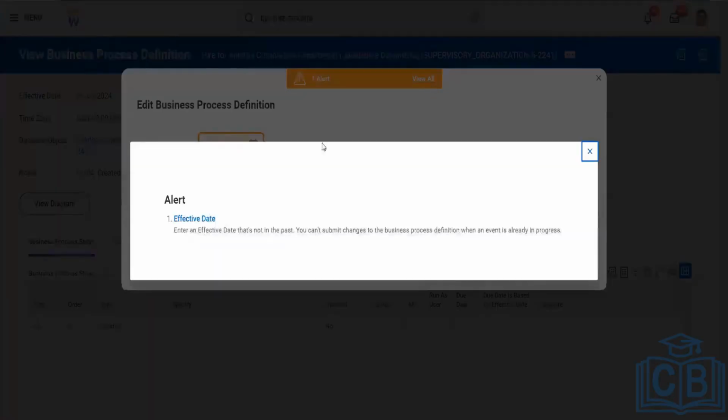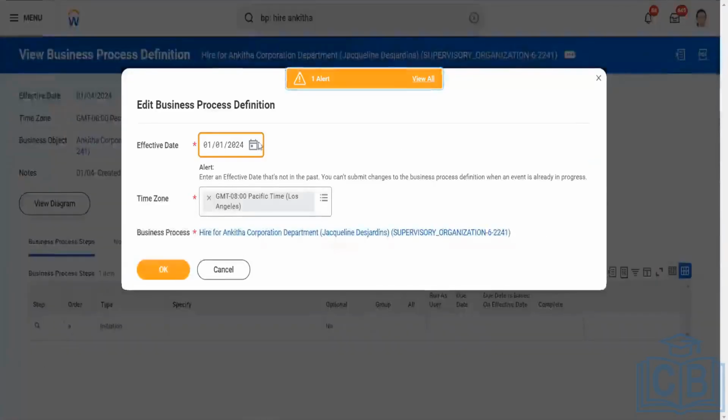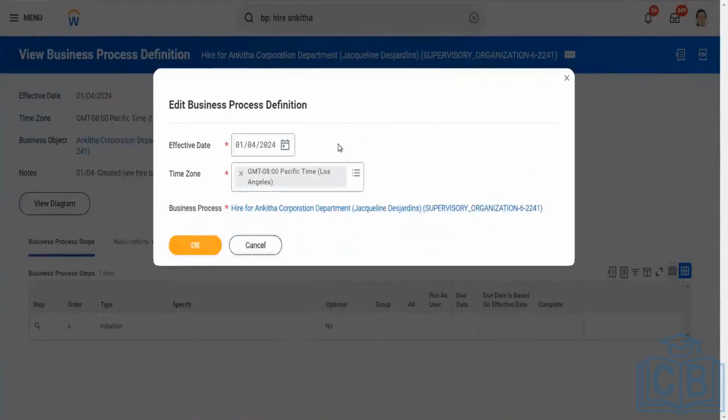That's not in the past. You can't submit changes to the business process definition when an event is already in progress. It won't allow you to save as well, and it's never recommended to do any backdated changes. Only present or future date. Any business process that has been triggered before your effective date of changes will follow the old definition only.